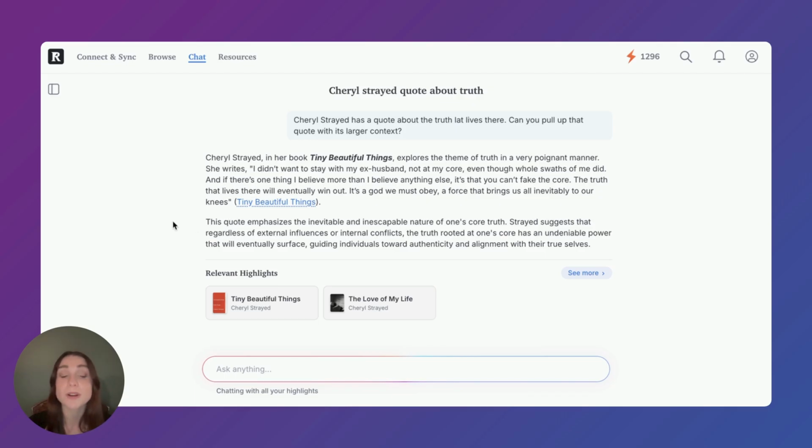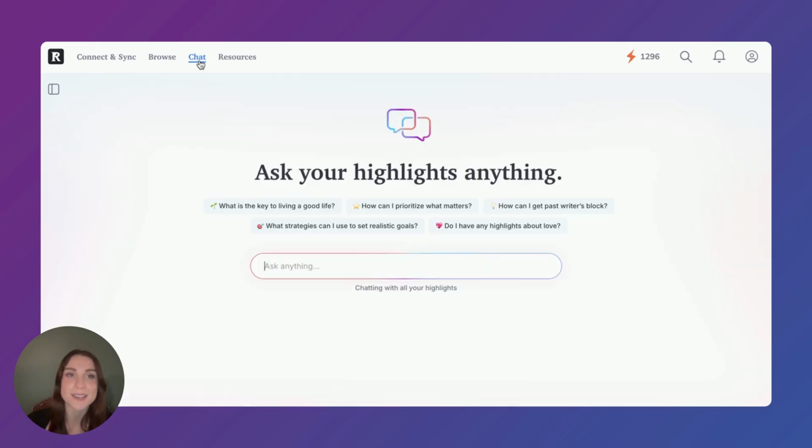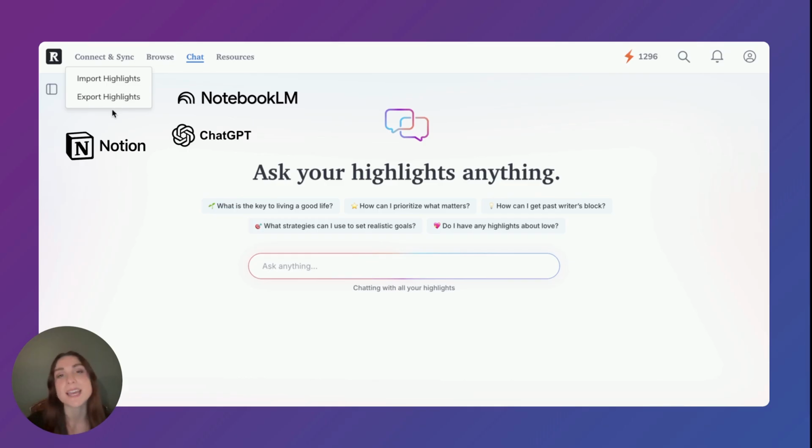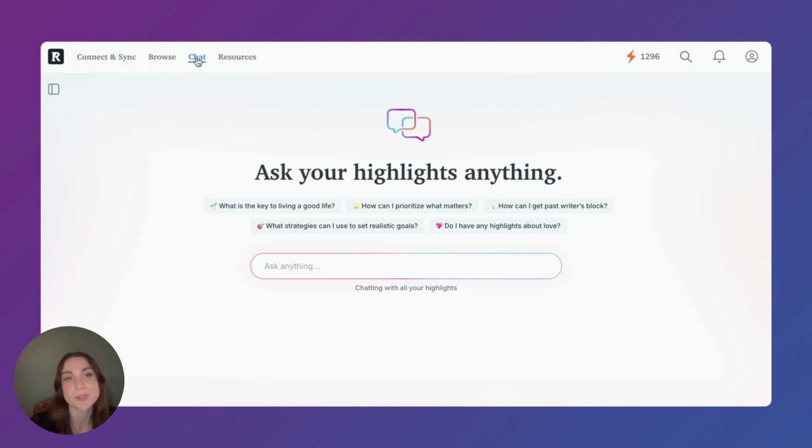One of the more advanced ways you can use this feature is to synthesize, compare, and spark new ideas across all of your reading. Let me show you guys what that looks like. So in the past, and this is still the case, you can use Readwise to export all of your highlights to tools like NotebookLM, Notion, and other apps, and then use their AI models to chat back and forth with your highlights. But now, thanks to this feature, you can do a lot of this synthesis right within Readwise itself.